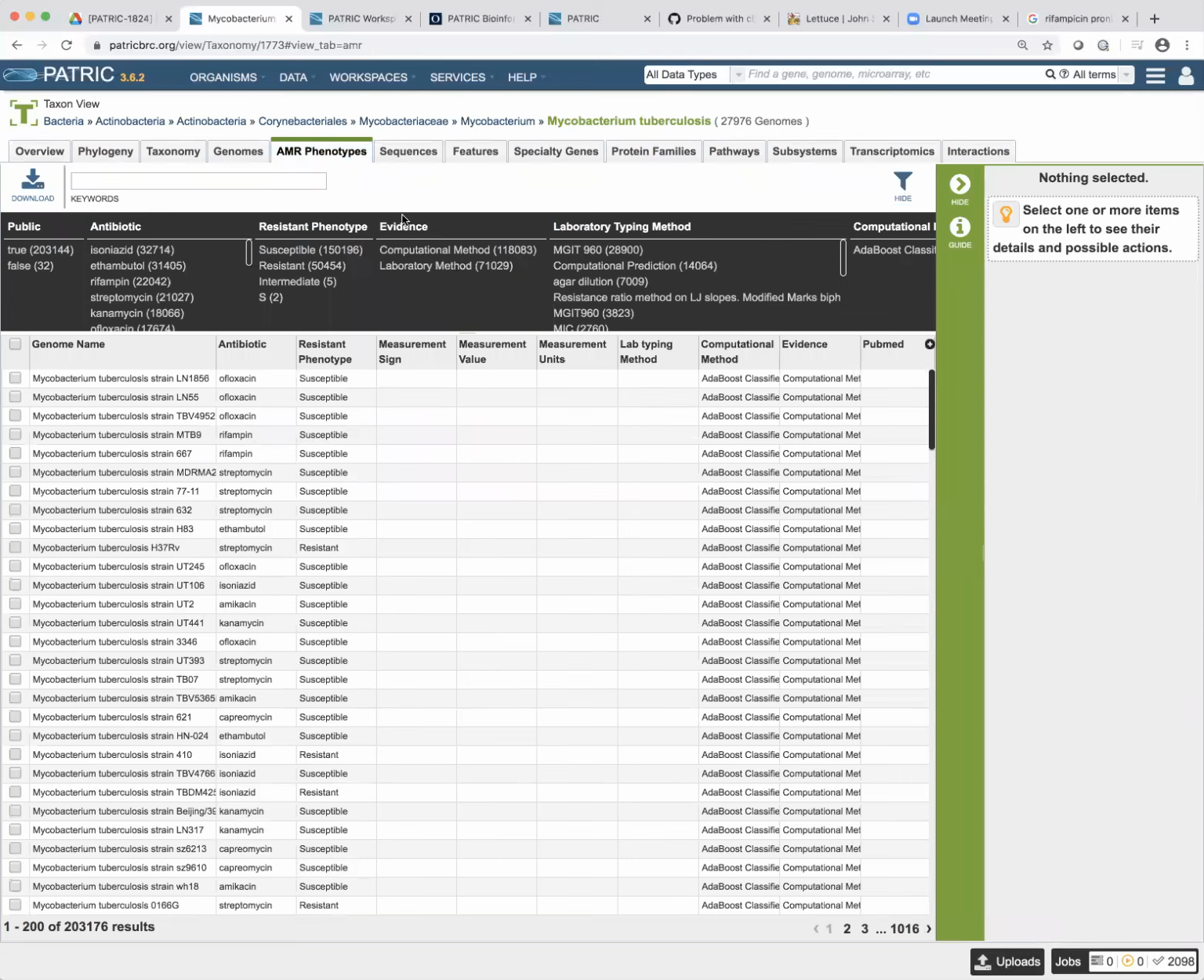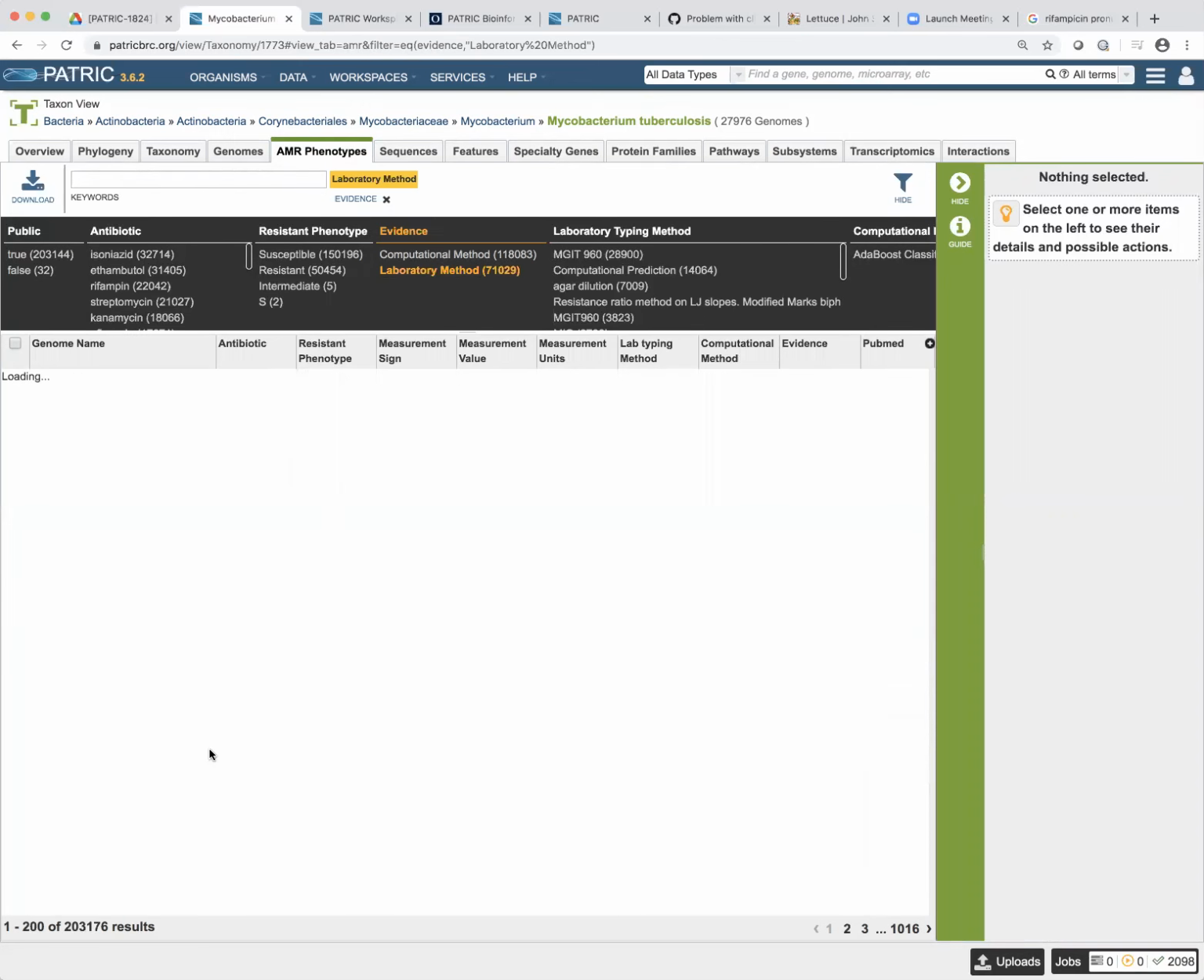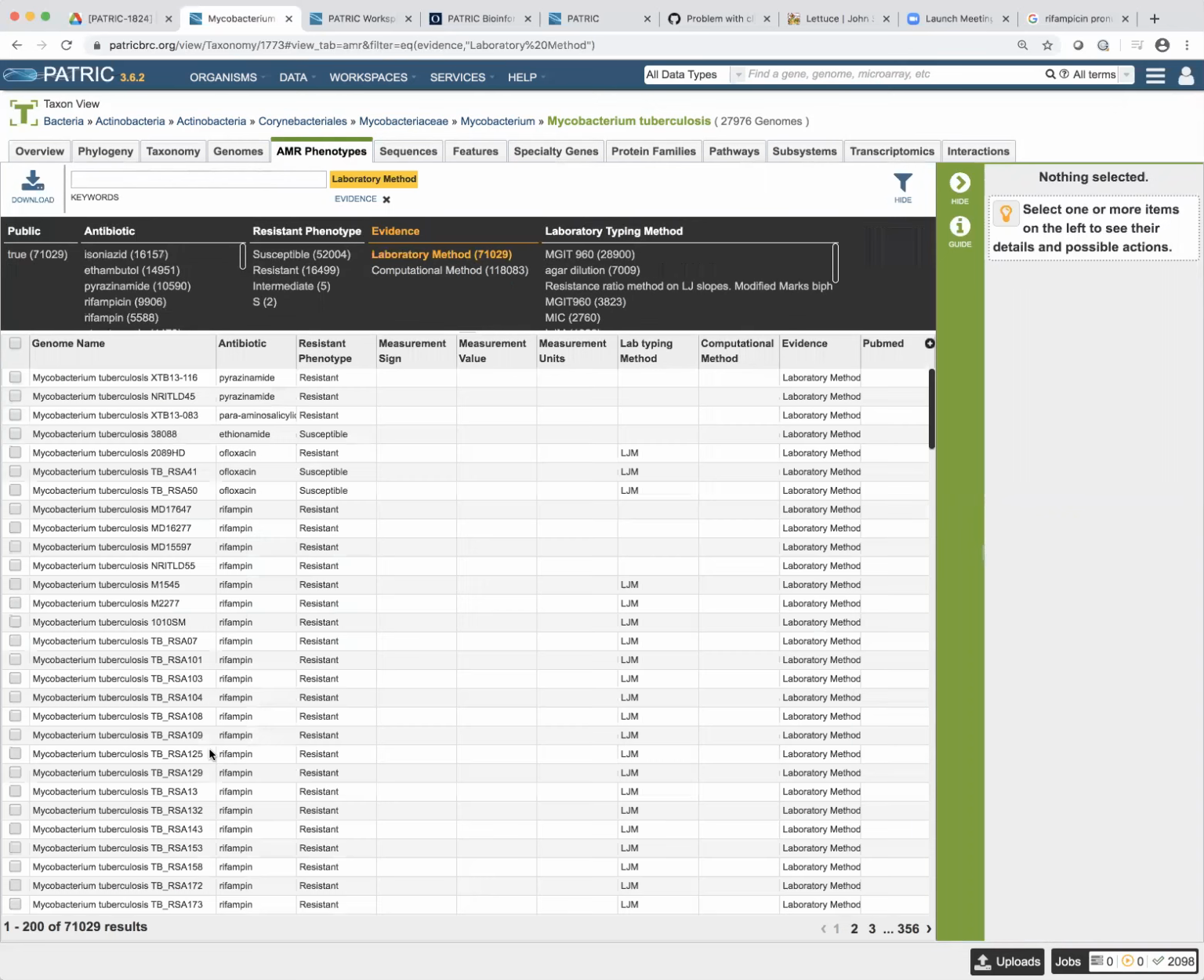And one of the things I want to point out is that we do a computational prediction of whether a genome is susceptible or resistant. But we also collect all the metadata on these individual genomes that have been done by other researchers and experimenters in the laboratory. So this is the safest method, I think, to look for things that are resistant or susceptible. So let's click on that. And this will refilter the table. And now you'll see that we have the laboratory results on these particular genomes.